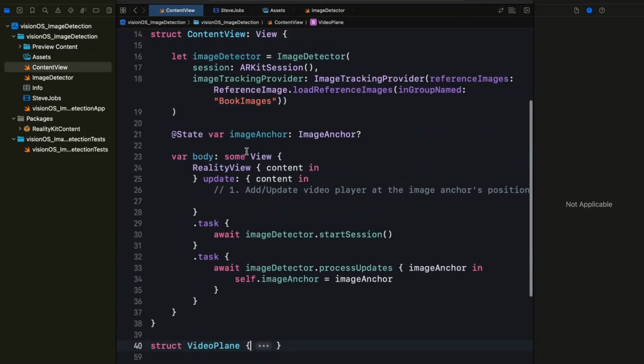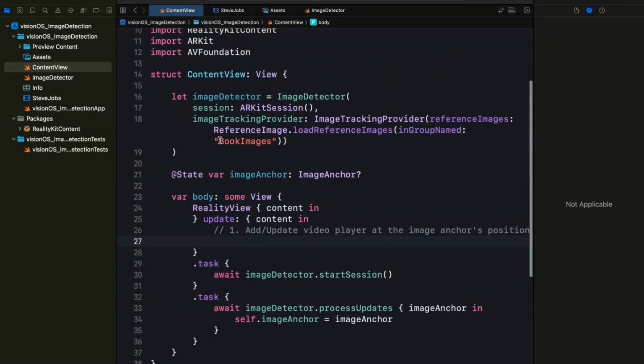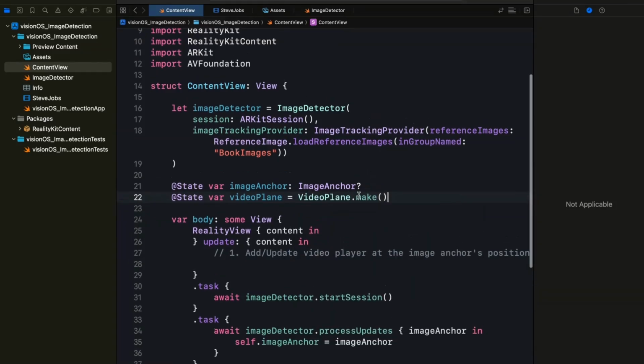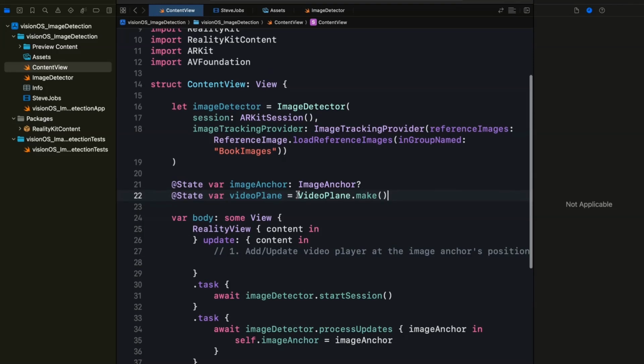Awesome. So now what we can do is simply go back to the content view, add a new state variable. I'm going to call this, say, video plane. And here we're going to create a new instance of the video plane, right? So video plane.make. Again, make is the function that we just created, which essentially creates an instance of a video plane with both the model entity and the player that we need.